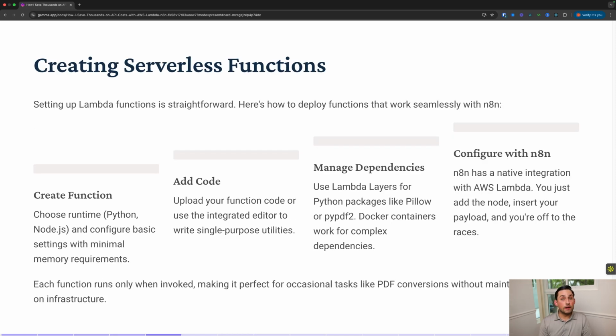So how do you make a serverless function? I know for some of you, creating a serverless function sounds pretty intense or maybe a little bit more than you bargained for, but I promise you it's easy.